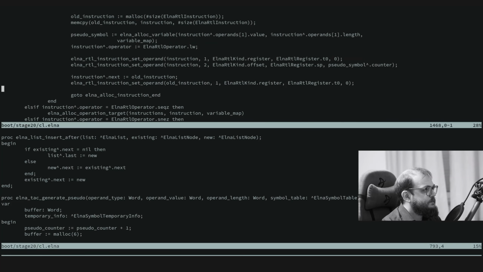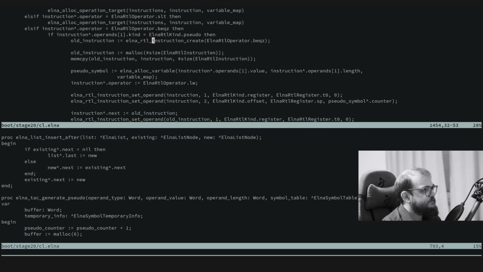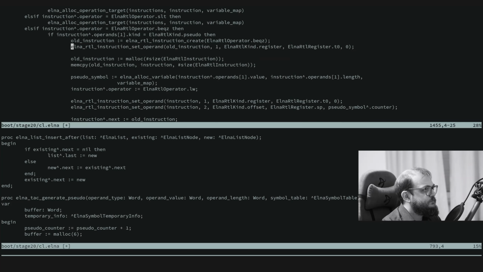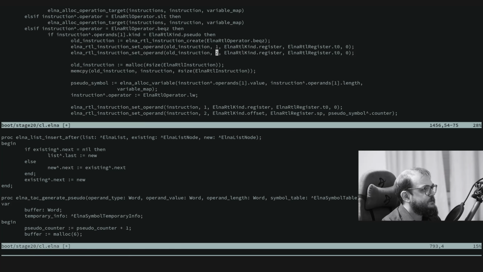And then I want to set the first operand to T0, and I want to set the second operand to the values provided by the existing instruction. That will be instruction kind.